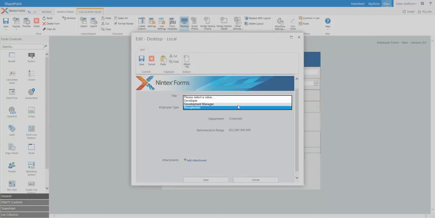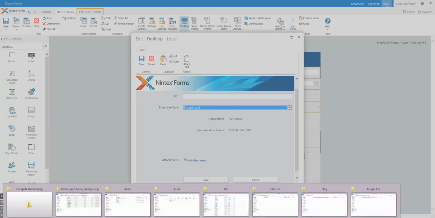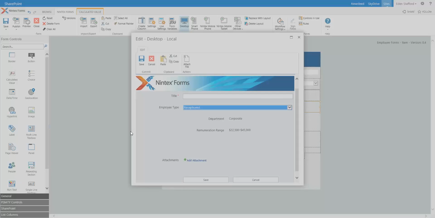I can do the same thing for a developer, and it automatically recalculates those whenever I make a different selection. So hopefully this gives you a good idea of how to pull that information out of another list based on selections that people have made on the form.